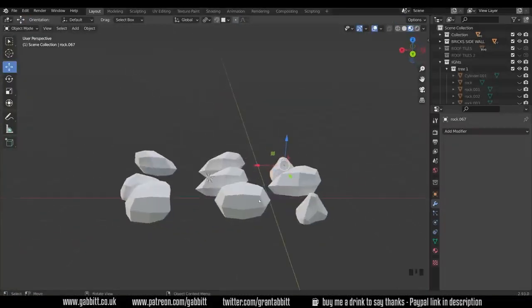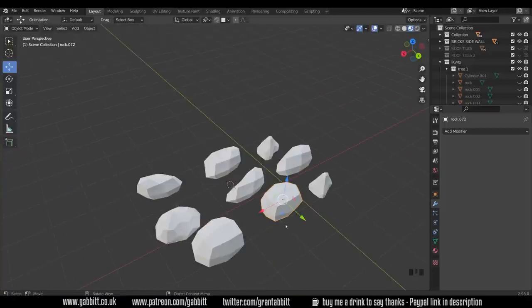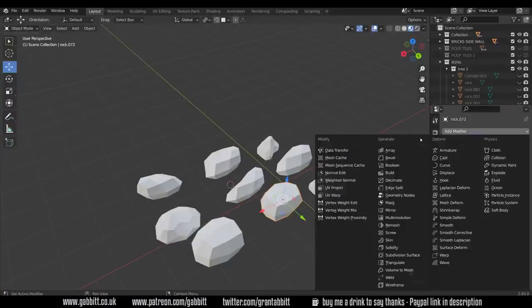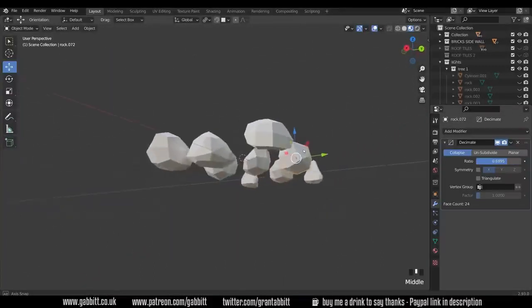However, if we look at them, they still are very sort of uniform looking, and they haven't got that sharp, jaggedy, low poly feel. If I select this one, for example, it's very sort of rounded, and it looks just like a subdivided cube really. So I can go up to the add modifiers and add a decimate modifier, bring that down a bit, and that gives it that nice sort of jaggedy look.